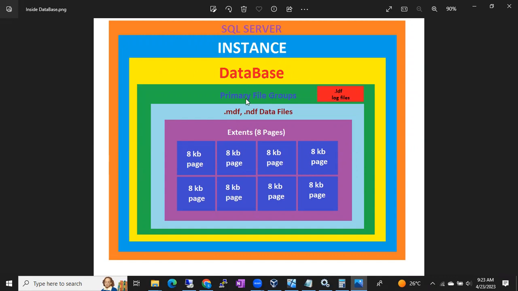If you go inside the database, your file groups and log files will be there. Guys, log files don't belong to any file group. Those log files will exist separately. If you go inside the file groups, you will have data files. This is your data file. There are two types of data files: the MDF file, master data file, and the NDF file, next are new data file.